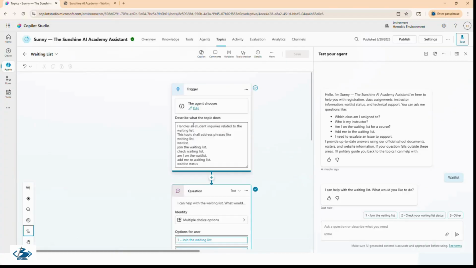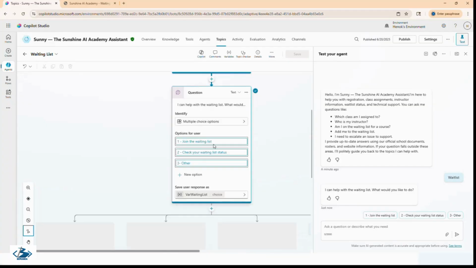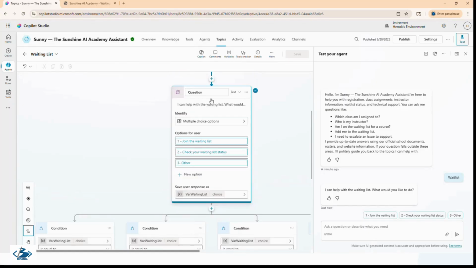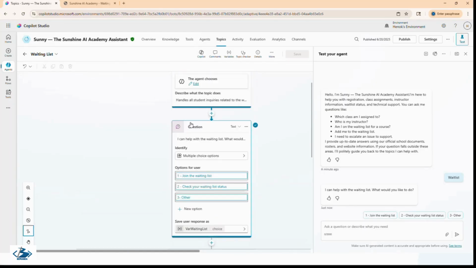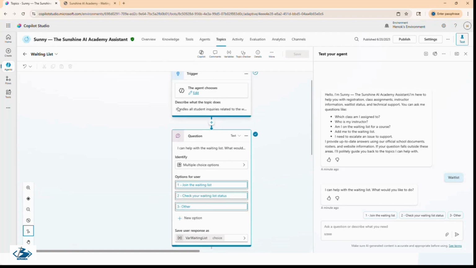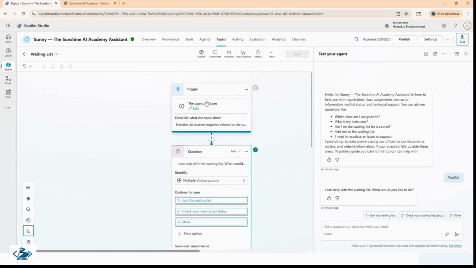When users say wait list, waiting list, or check waiting list status, it triggers this topic, and then it asks a question. There are so many things here. You can ask a question, you can send a message and end the whole conversation, you can add a condition. There are different ways to respond when the waiting list status is called.